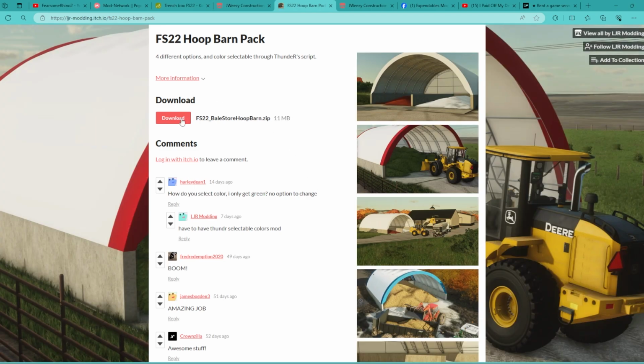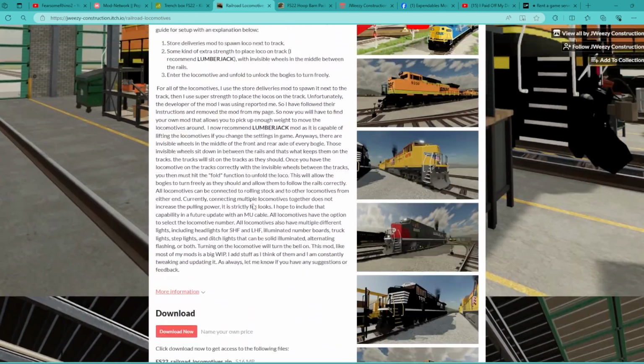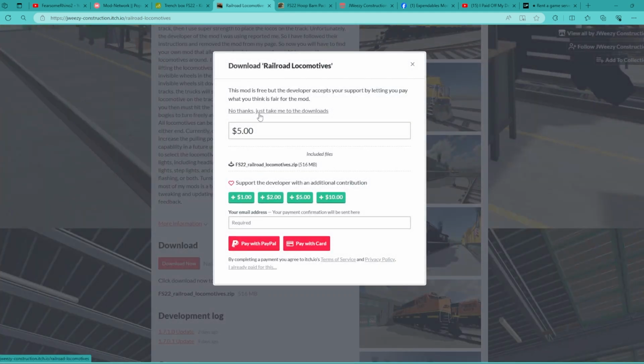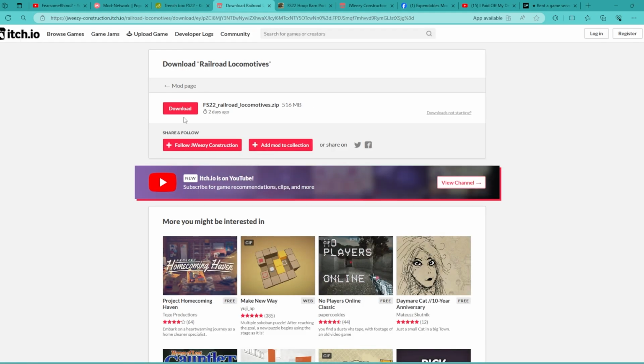Like, that's a big thing. People are like, itch.io, no, you gotta pay for those mods. No, you don't. So I got one right here. If you just simply scroll down to where it says download here, and it says this, if you just click that little button right there, you don't have to pay for it. You can just download it as it is.